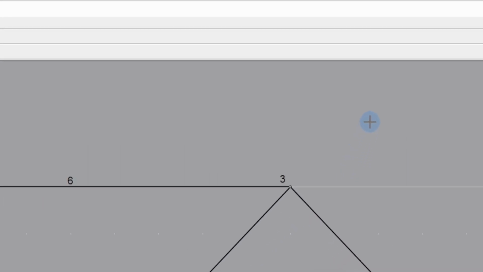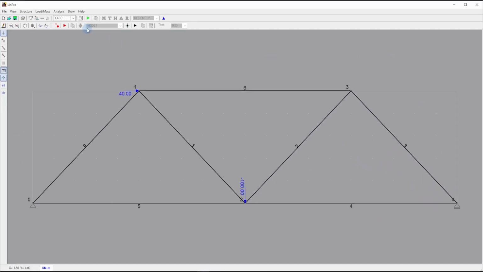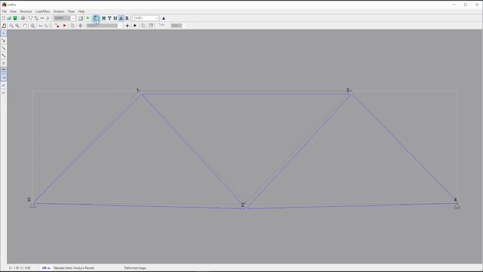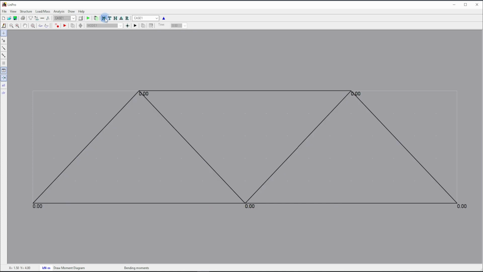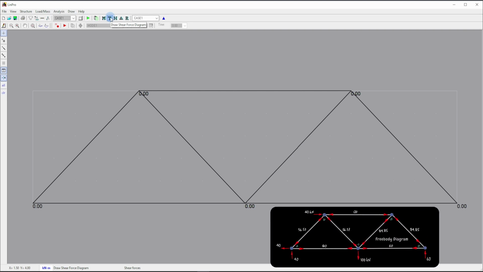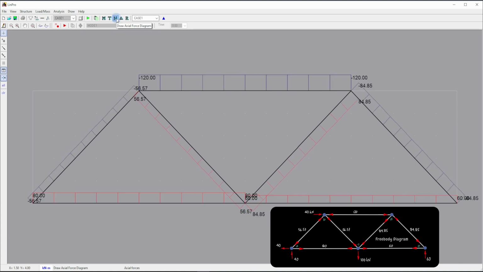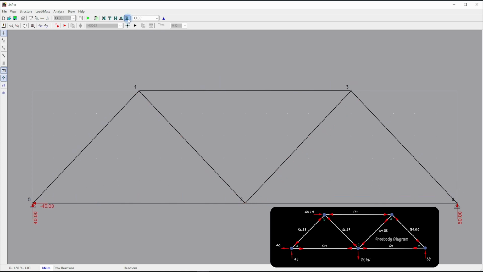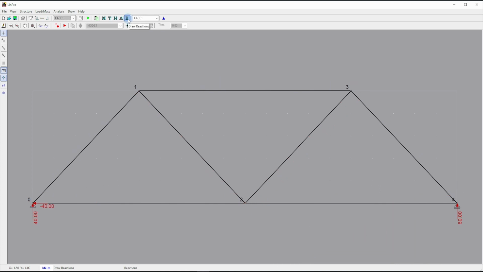Now click the green analysis button, then click the M button to confirm there are no moments in the frame. Then click the T button to confirm there is no shear. Finally, check the LinPro analysis agrees with our hand calculations by first clicking the N button to confirm the axial forces, followed by clicking the R button to confirm the reactions. Perfect, the job's a good un.